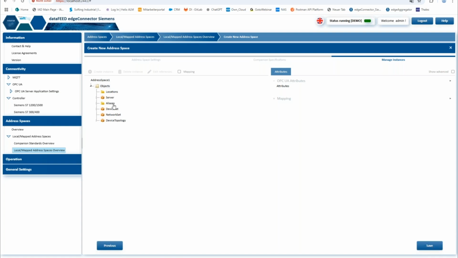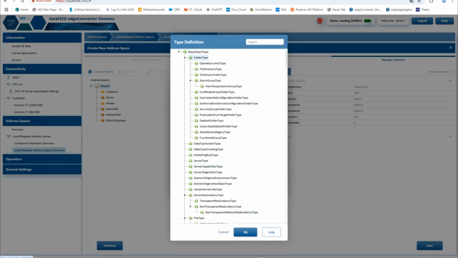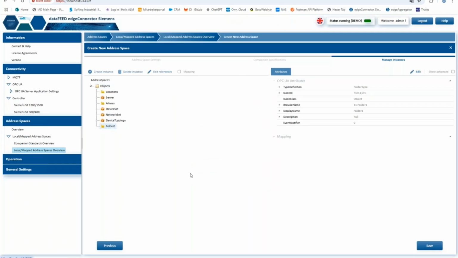By default, we see here what will be provided out of this companion standard, and I can now add my own instances. I have here the option create instance. I will add a folder, for example, folder 1, to generate my own structure. I can select here as an object type, not base object type, I will generate a folder, press OK, create instance, and out of this, my instance is created with a folder to have my own structure.